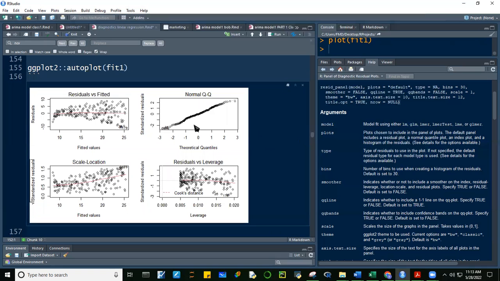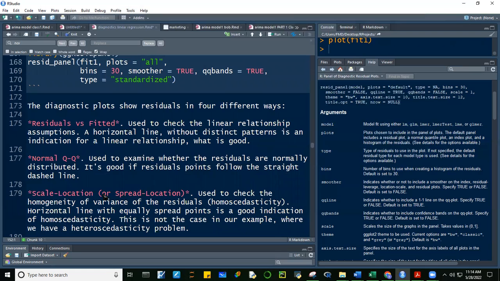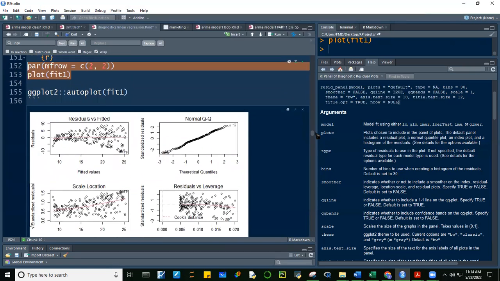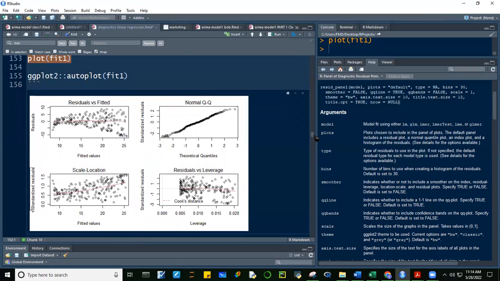Okay, and then as I mentioned, guys, itong normal QQ plot natin tells us if our residuals are normally distributed. For the residuals to be normally distributed, dapat andun sila sa quantile line na to, no? Dapat walang deviation from the QQ line na to. So looks like okay naman siya. Mukhang normally distributed naman yung residuals natin.